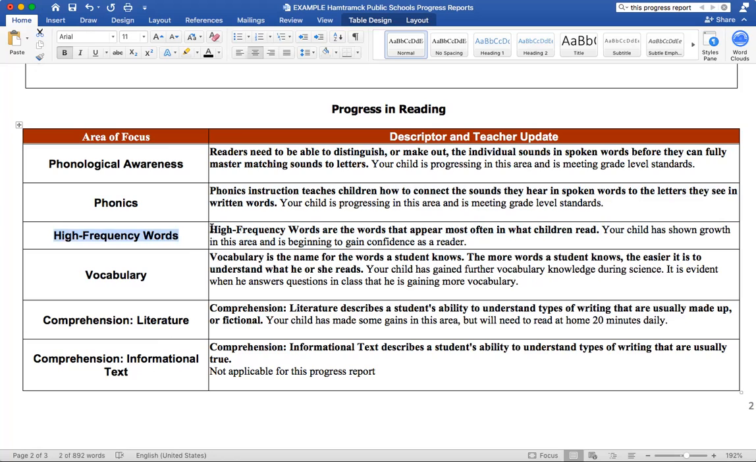And over here is a very short, parent-driven definition of what a high frequency word is. Now, right after that definition, you're going to notice that there is some text here. This is text that I wrote as if I were a classroom teacher. So, for example, in high frequency words, I wrote, your child has shown growth in this area and is beginning to gain confidence as a reader. So that might be something that a teacher would comment on.